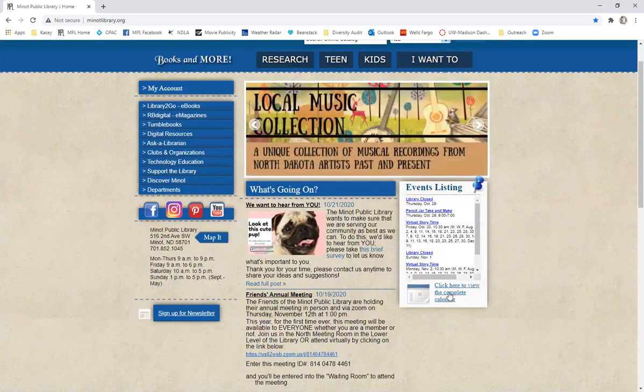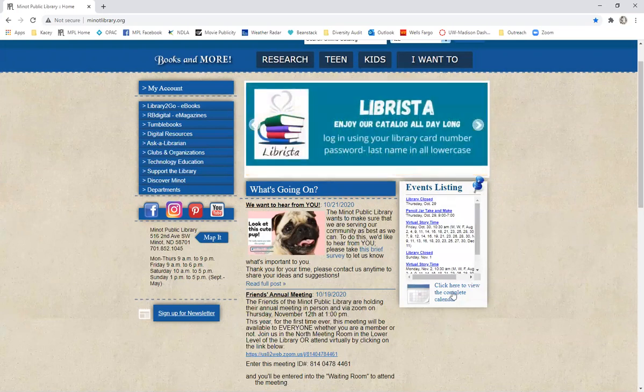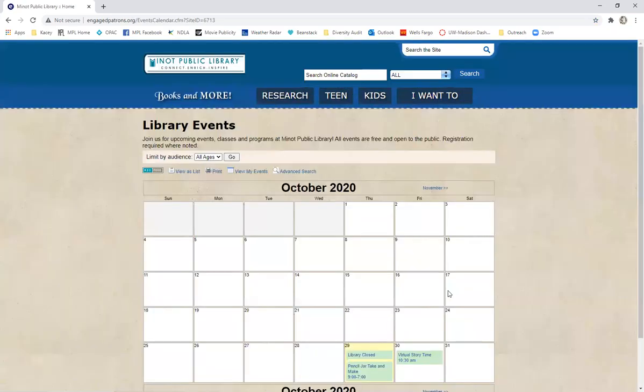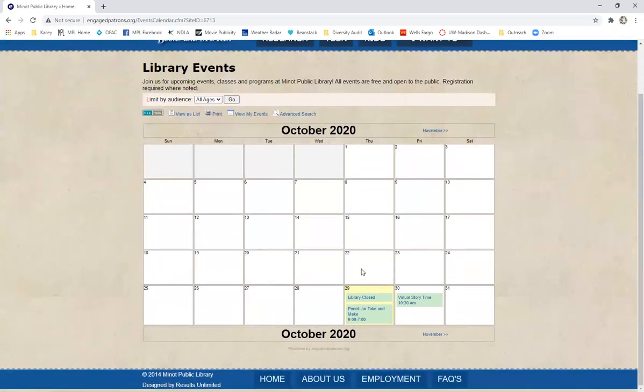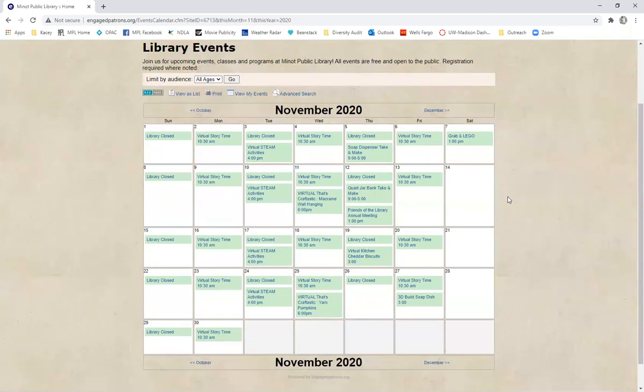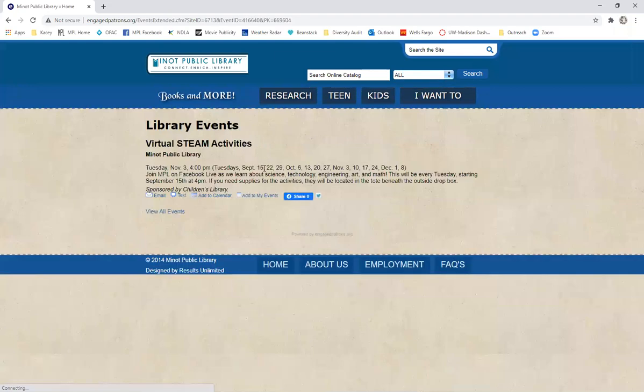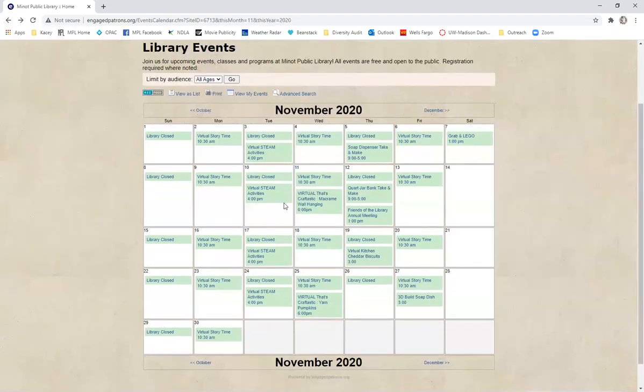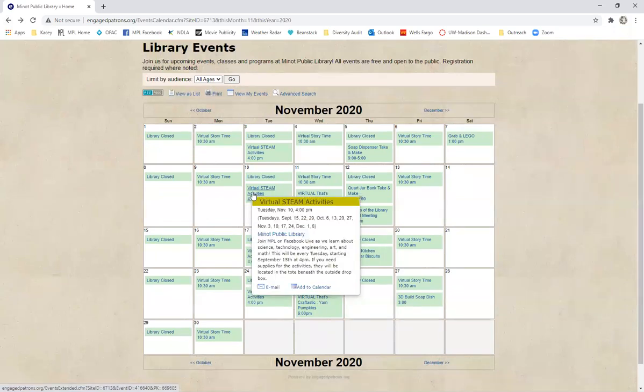So this is a calendar. This is a short view calendar, just a summary of what's going on, but you can view the complete calendar by clicking, and it will show you what is going on in October, and then you can click ahead to the next months to see what's going on. If you click on an event, it will take you to somewhere with more information, or if you just hover over the event, that information will also pop up.